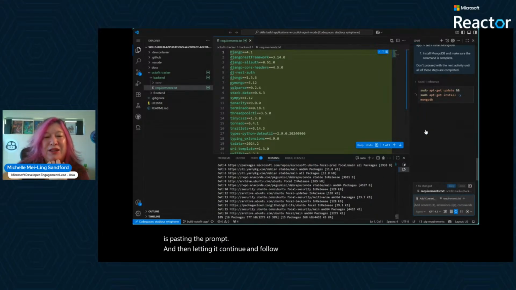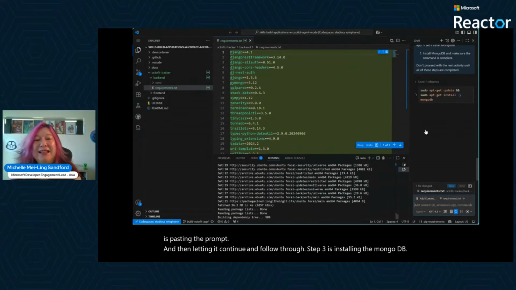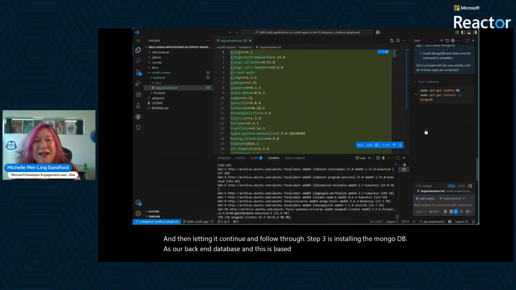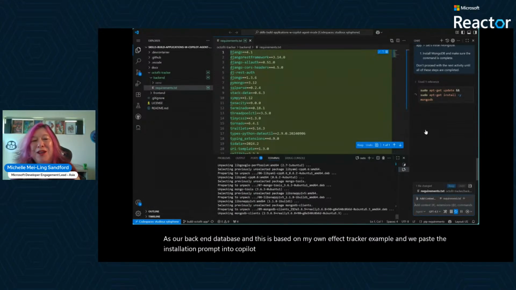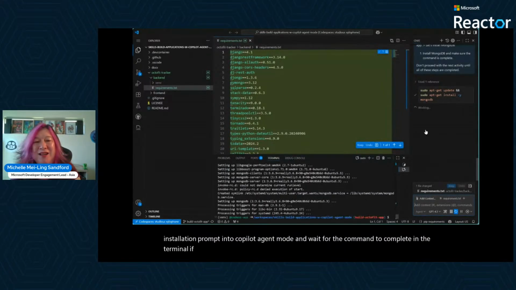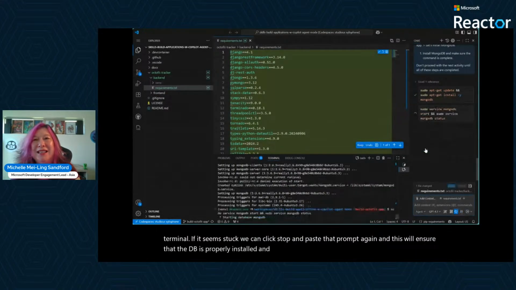Step 3 is installing the MongoDB as our backend database. This is based on the Octotracker example. We paste the installation prompt into Copilot Agent Mode and wait for the command to complete in the terminal. If it seems stuck, we can click stop and paste that prompt again, and this will ensure that the DB is properly installed and ready to store our fitness data.